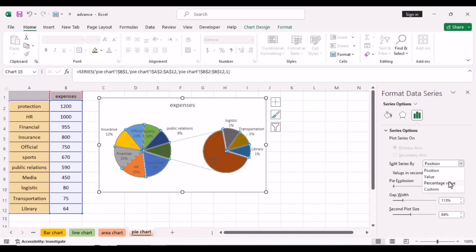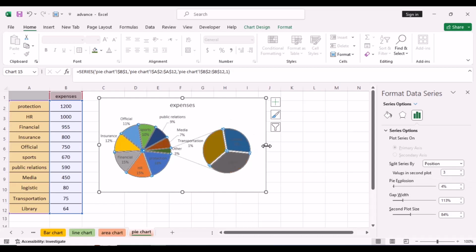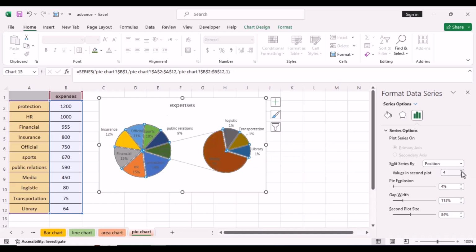See, if we select the position option and increase and decrease it in this section, it will show us the data table from the bottom.